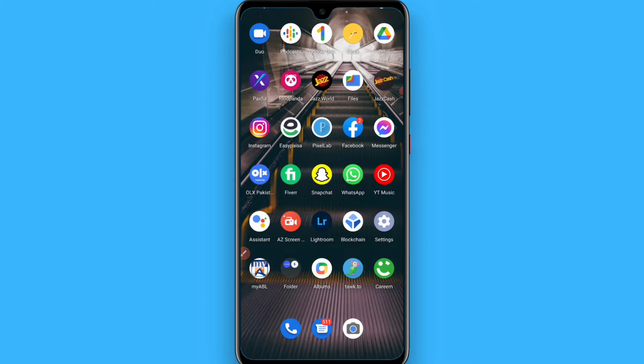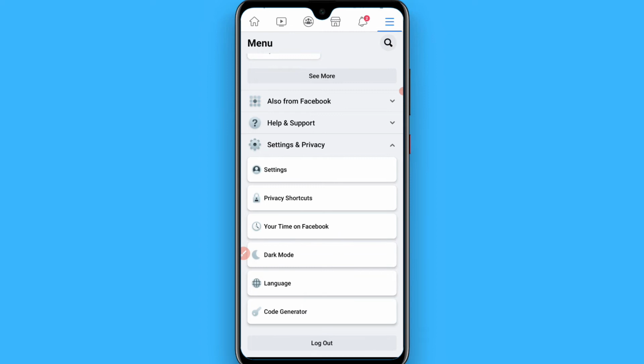trick. So first of all, open your Facebook mobile application and click on the three lines at the top right and you will see a page like this. After that you have to click on Settings and Privacy at the bottom, and here you will see a Settings option. Simply tap on Settings.